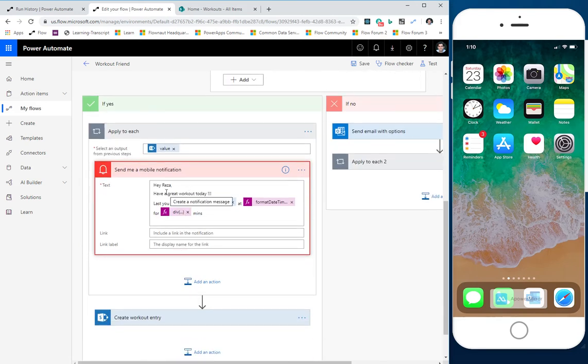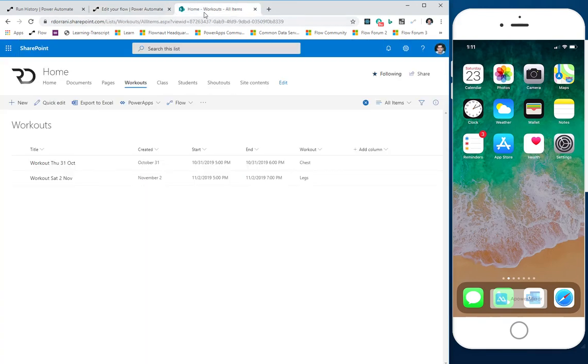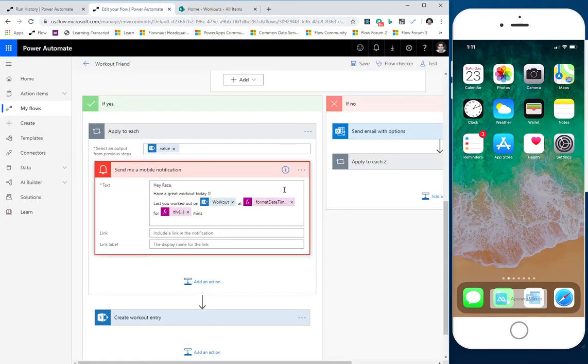And the notification says, "Hey Reza, have a great workout today," because it knows I have come to the region to do a workout, because that's why I've mapped that region. And it also gives me details on my last workout. So it says last you worked out on, the name of the workout, and this is the workout column right here, at this date and this time.